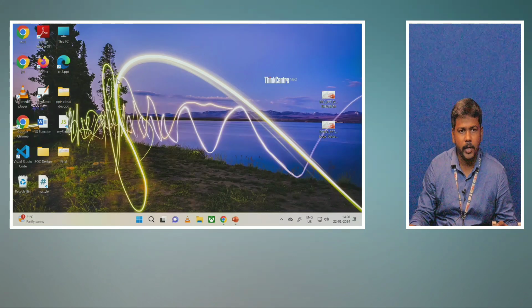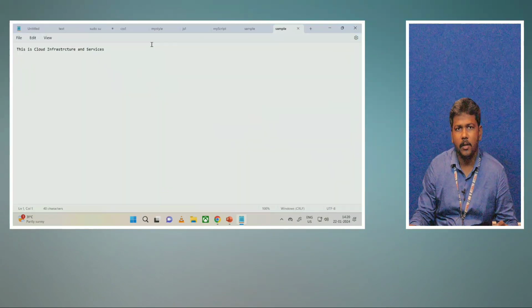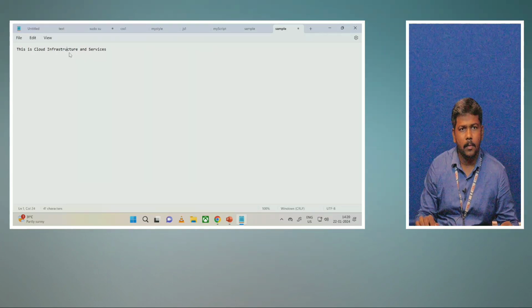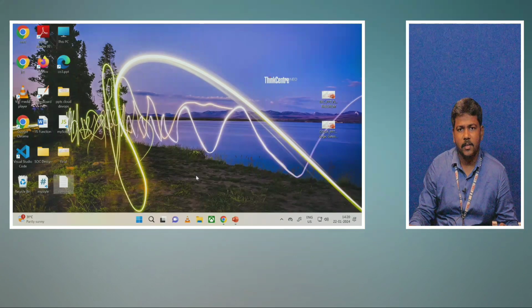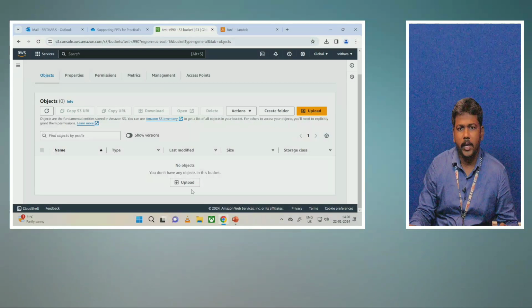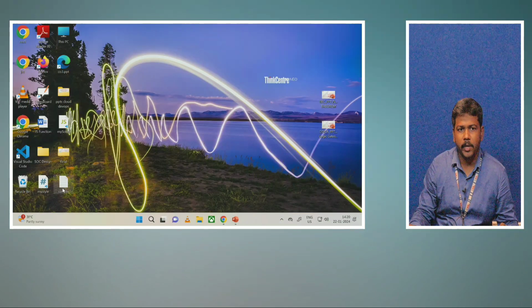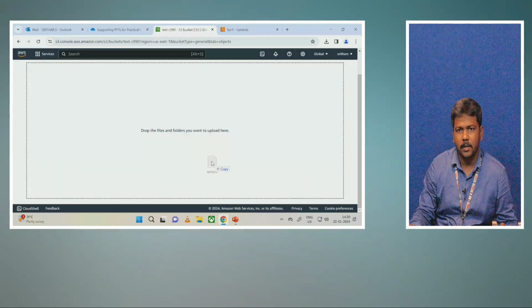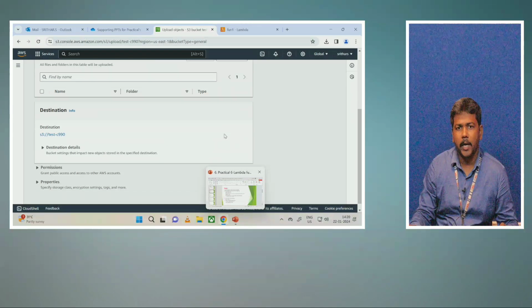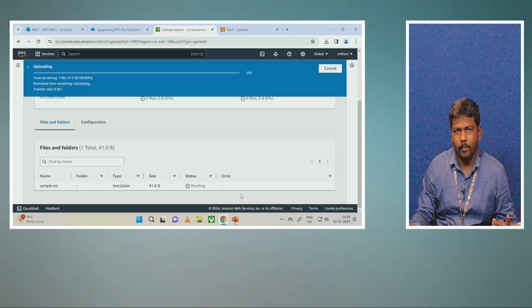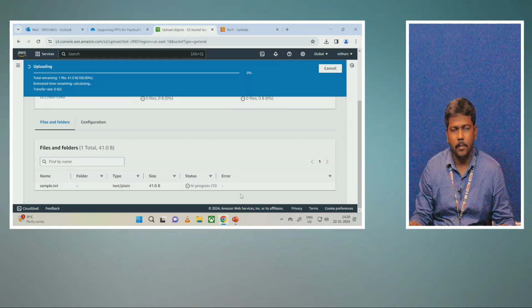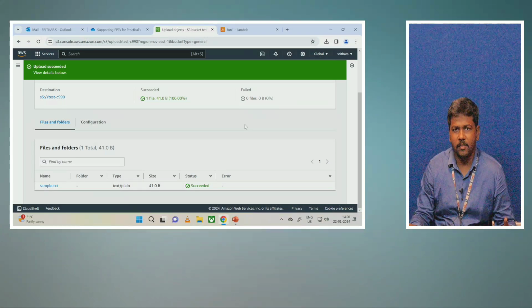I'll close and show you again. See that this is the sample file. If you open that file, you can see that this file contains "This is a cloud infrastructure and services." Okay, so that's all. Now I will try to upload this file into my S3 bucket. Simply upload it, and click on this Upload. So that's all. Now it is uploaded successfully.